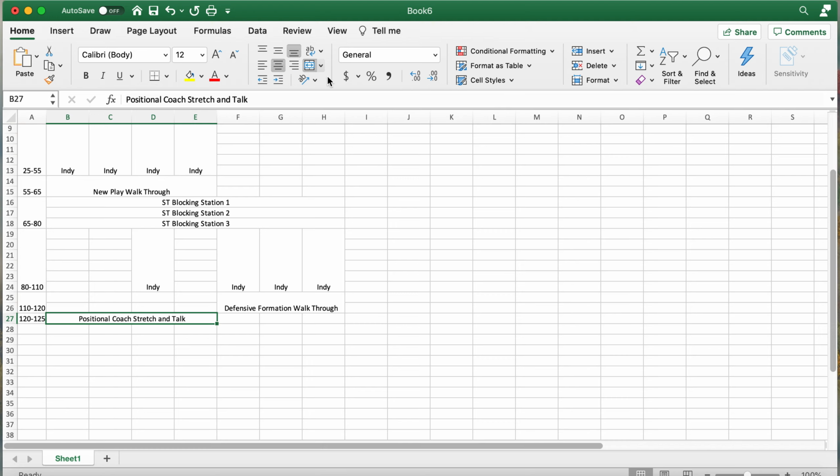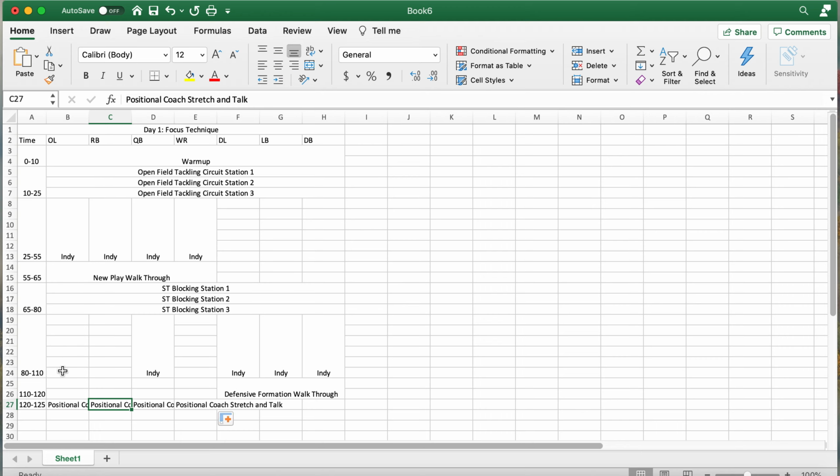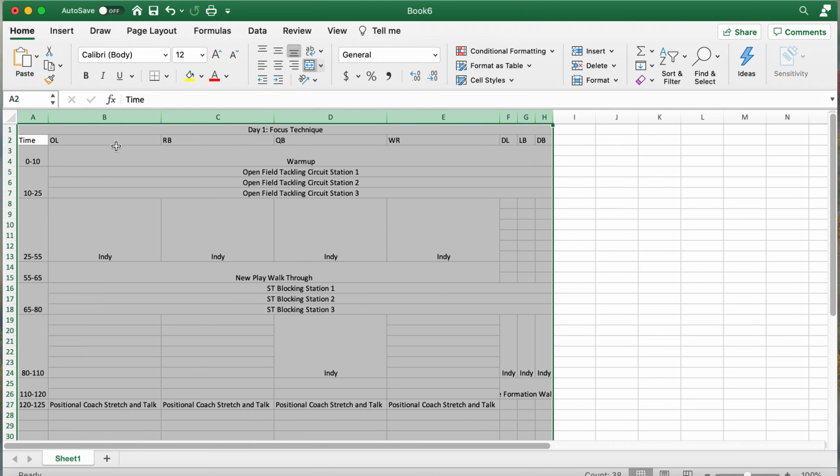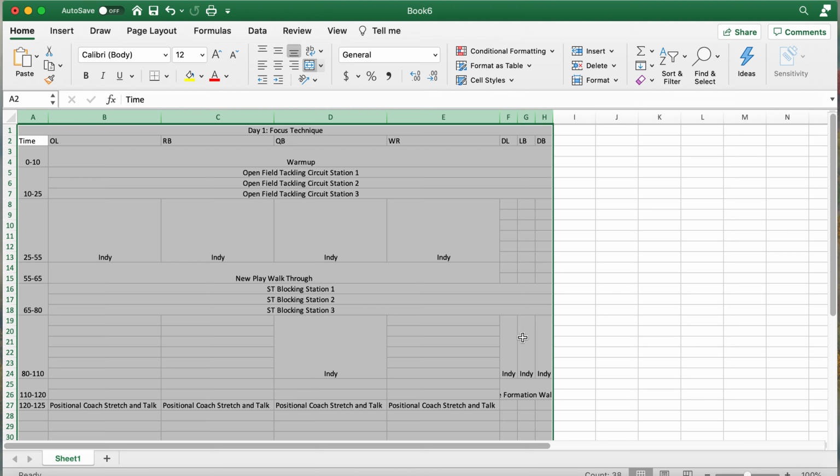So to do that, I'm going to unhit the merge and center, and then I'm going to drag that across all 4 position groups. And now you can see this position coach stretch and talk is really getting out of hand. You can't really read what it is, as well as the time periods are kind of tight here. So I'm going to highlight the entire A through H up here for the column, and then wherever my cursor gets to this thick black thing with the arrow on either side, I'm just going to double click, and that ends up widening everything out to the longest it needs to be.